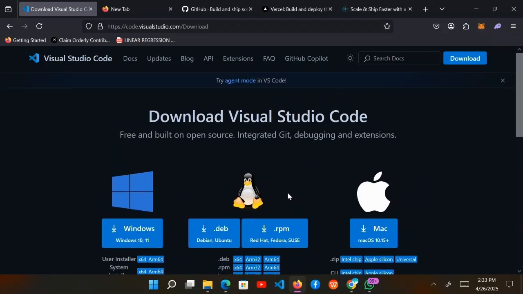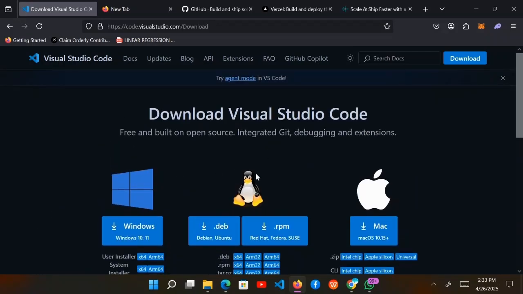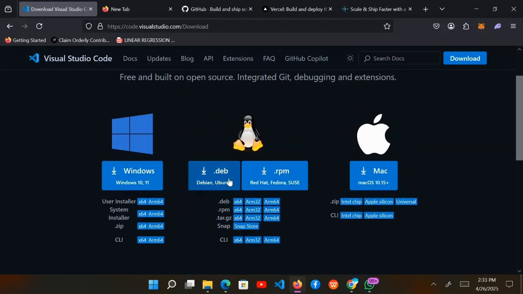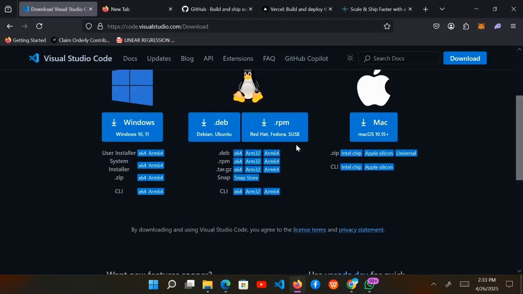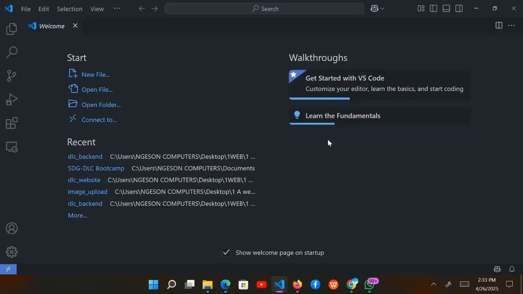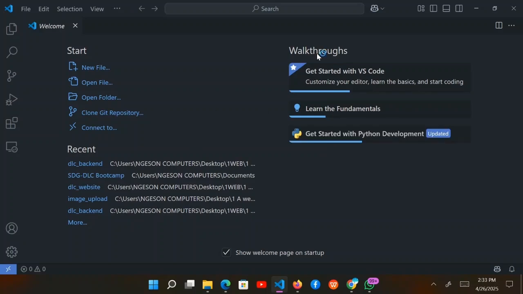So from the link I sent, I believe you've downloaded this. Depending on what device or platform you are on, you can download for Windows, Linux, or macOS. I have that already on my system, so I'll go straight and open it up. This is what your VS Code should look like.